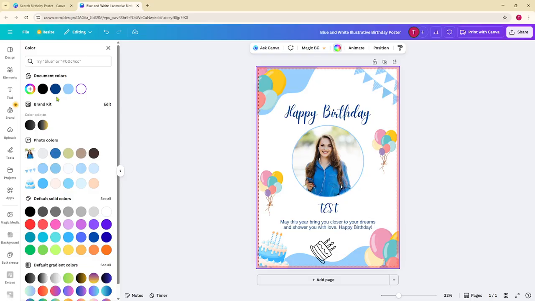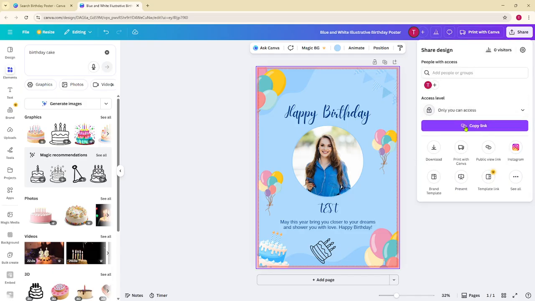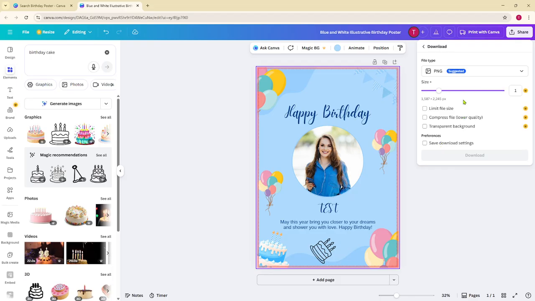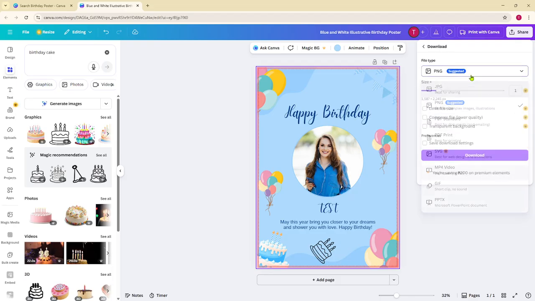Click the Share button in the top right corner, then choose Download. Select your file type. For printing, PDF print is usually best because it keeps text and images crisp. For sharing online or on social media, PNG or JPEG is ideal. Finally, click the Download button and let Canva prepare your file.